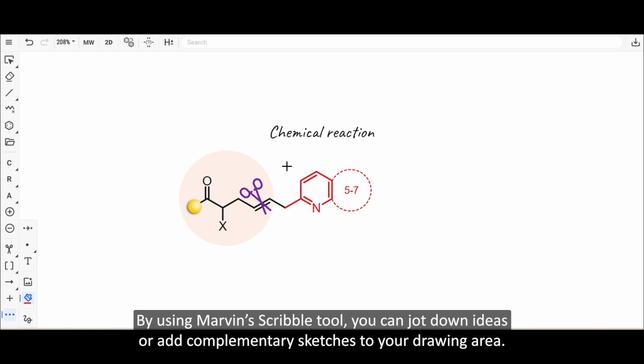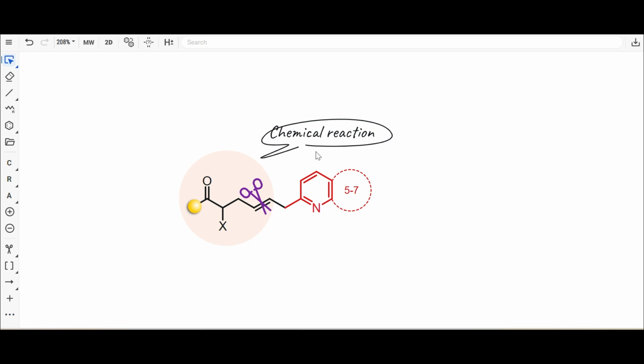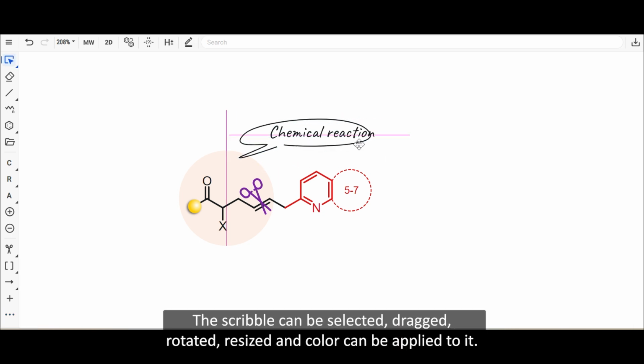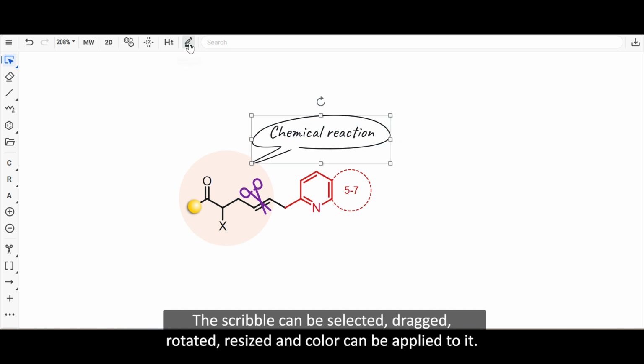By using Marvin's scribble tool, you can note down ideas or add complementary sketches to your drawing area. The scribble can then be selected, dragged, rotated, resized, and color can be applied to it as well.